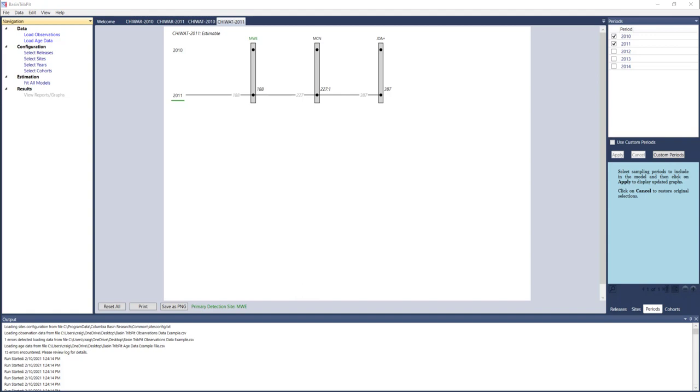The user has the option of changing the periods to more biologically meaningful periods. For example, a 12-month period that starts in the fall or a 3-month period that starts in the spring. To use different periods on the configuration panel, with the Periods tab active, click on the Custom Periods button.